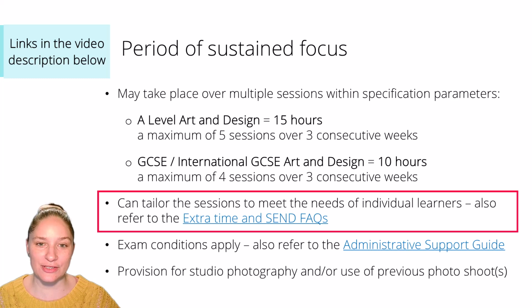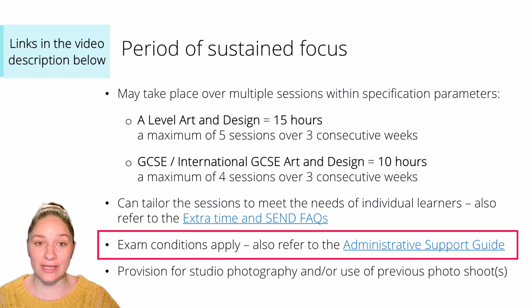These sessions can be tailored to accommodate the specific needs of individual learners, and it is possible to have different sessions for different students if necessary. Our extra time and SEND FAQs may be helpful with this. Exam conditions are outlined in detail in the specification and administrative support guide, so please ensure you read through these prior to completing Component 2.